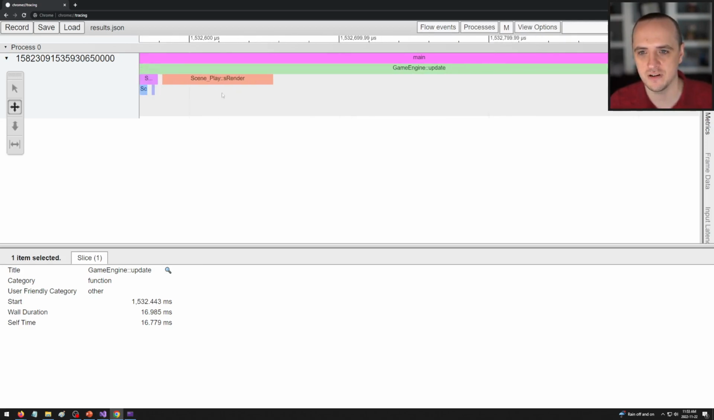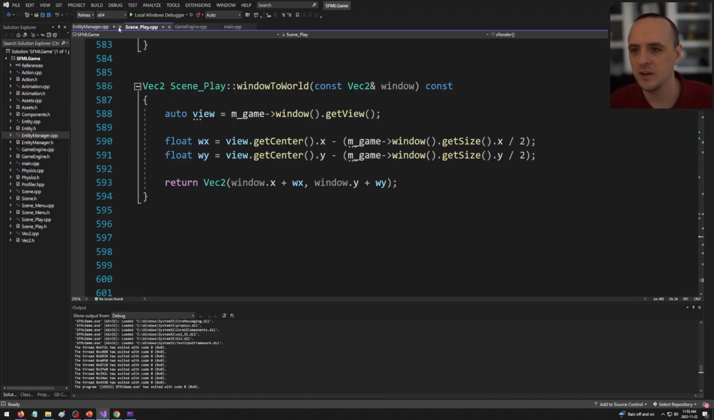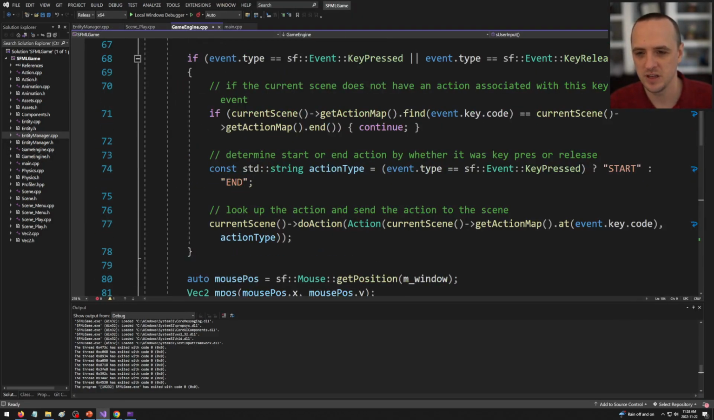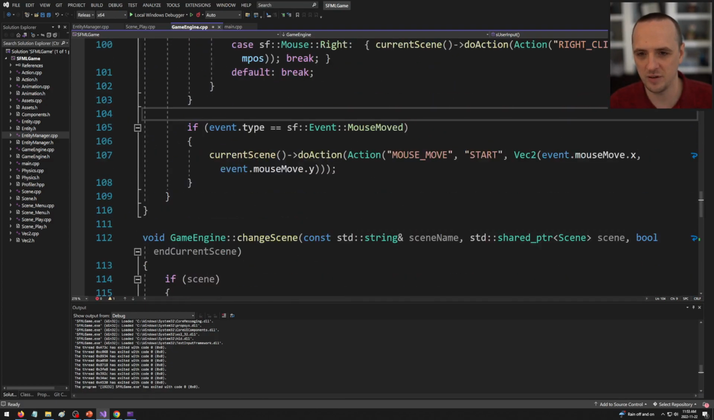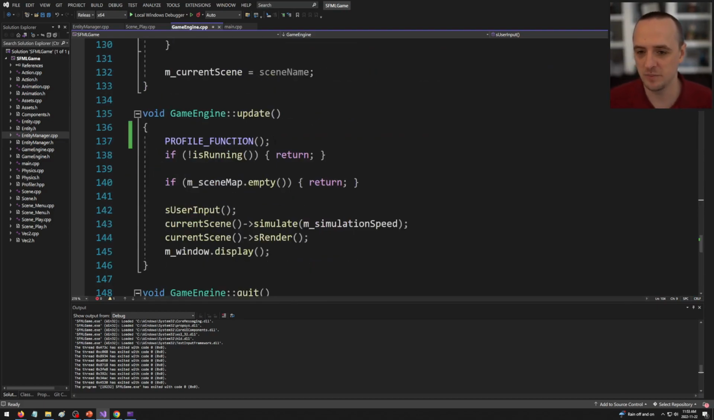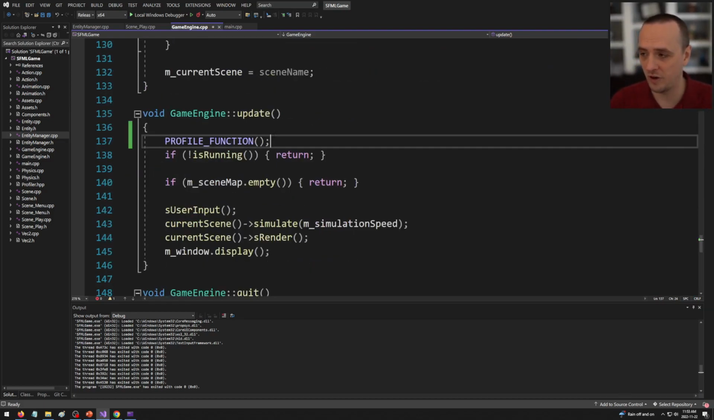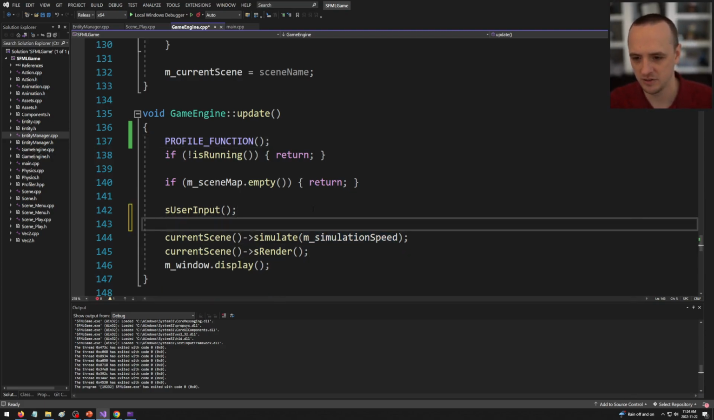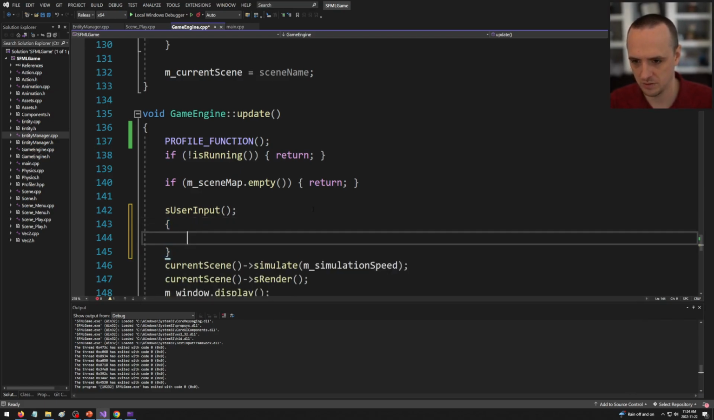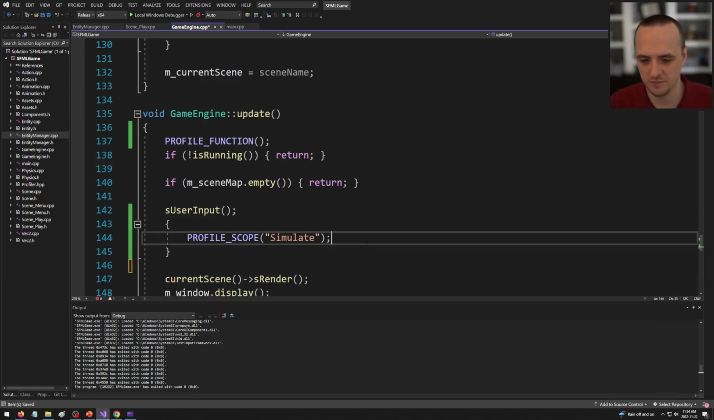So if I come down here, scene play, well, in the game engine update, the thing that is taking all the time, where is that? Okay, game engine update. All I did before was profile that, but if we come down here, I can say, all right, so profile scope. This will be the simulate, and so simulate is here.